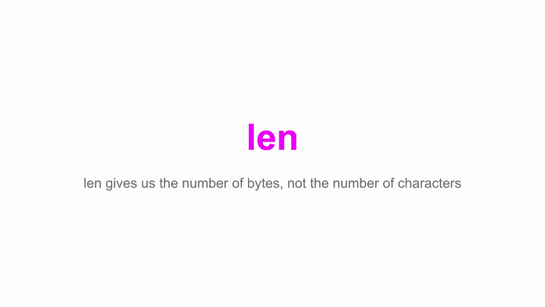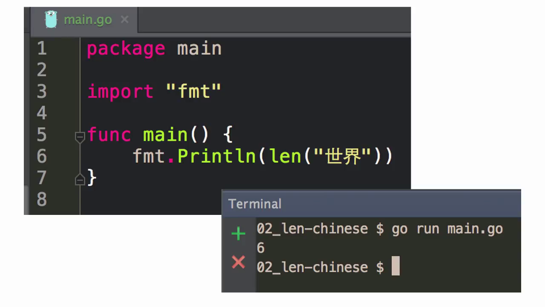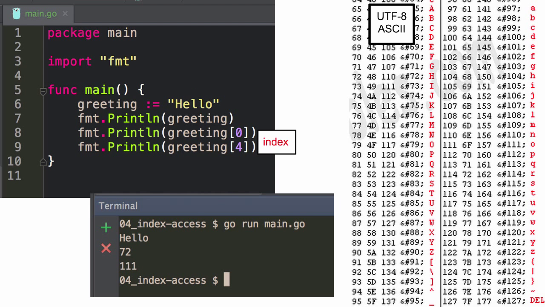So here's length, and length gives us a number of bytes. So length of that, yeah, 5 bytes there, right? Makes sense. Length of this, 6. Because many bytes make up Chinese characters. So that's kind of funny. So, just know that if you're building global apps.